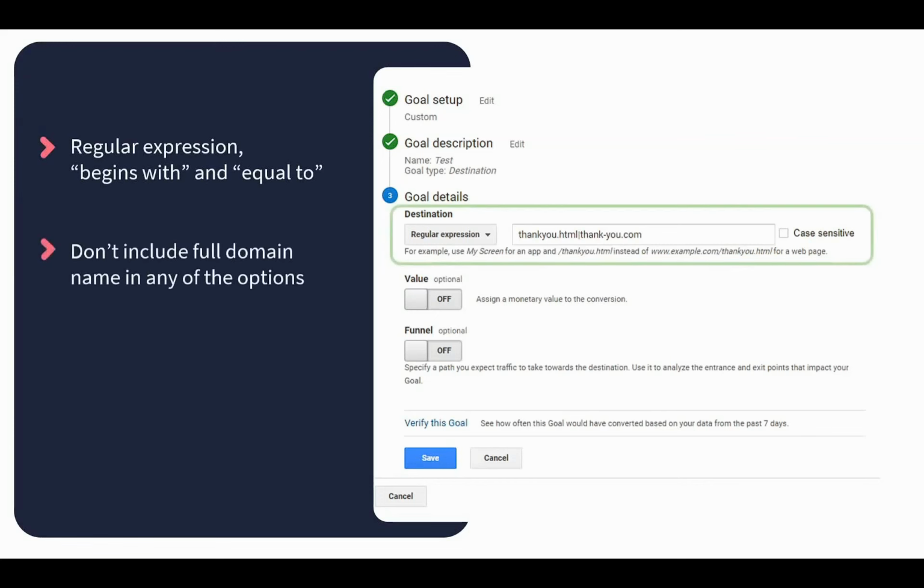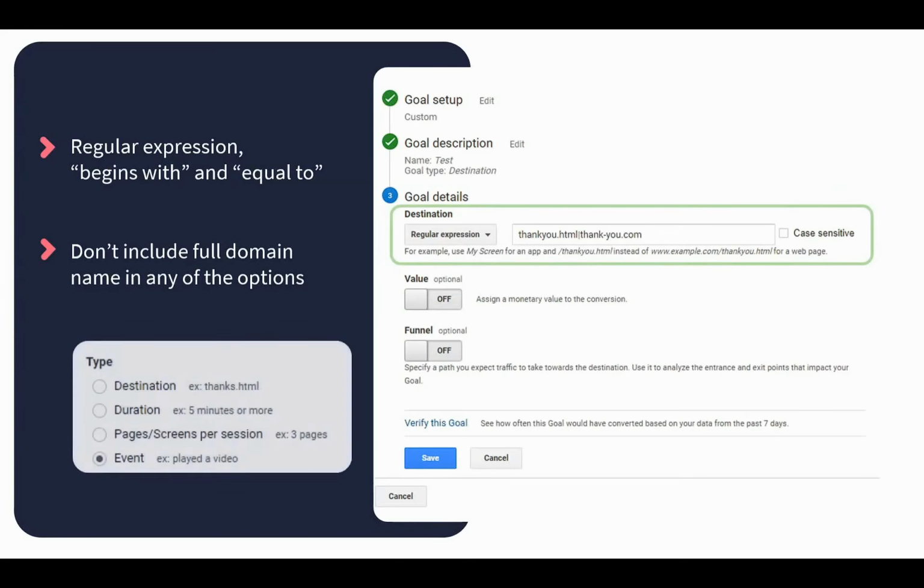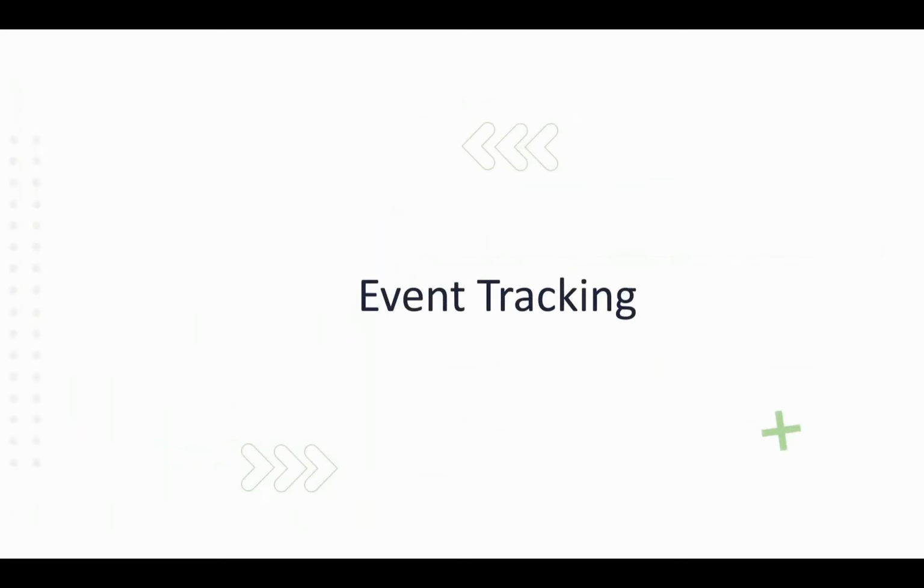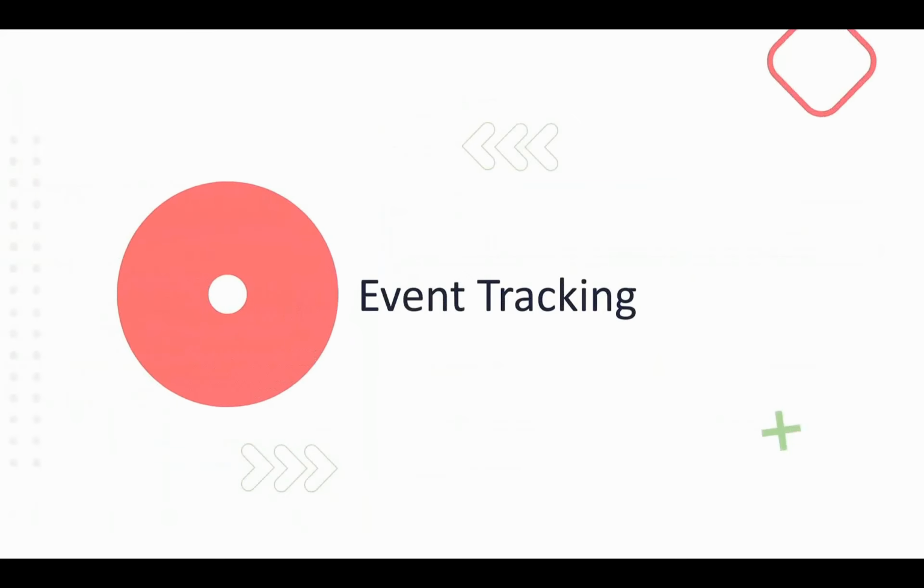You can see here I've chosen a regular expression, and then I've said thankyou.html, and then there's a straight line, a pipe, and then thankyou.com, and that is saying it's going to be thankyou.html or thankyou.com. That is what the little pipe means, but I will remind you of this in the next lesson. Then here I just want to highlight the event type, because that is what we're going to be looking at now. It is more complex than just your standard goal setup.